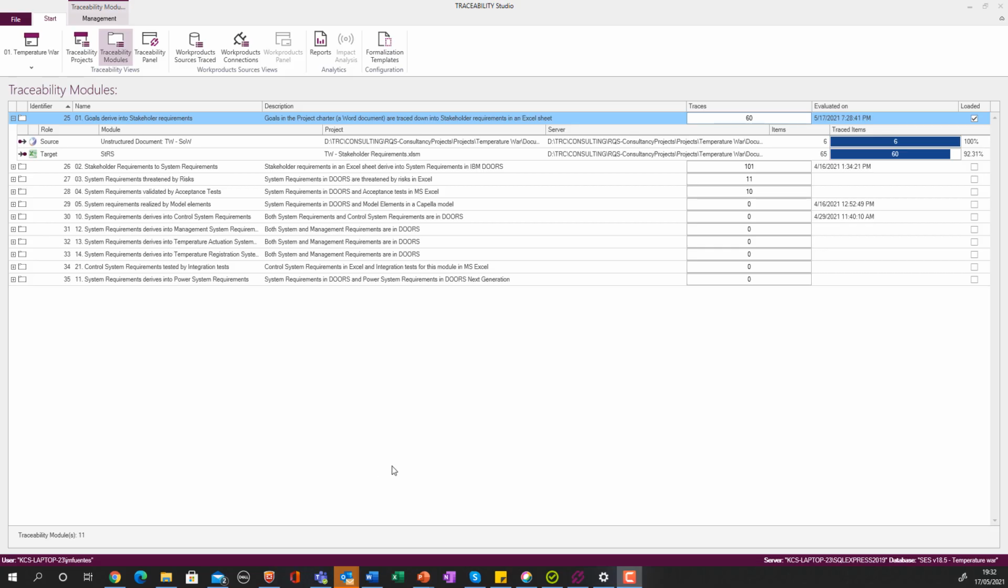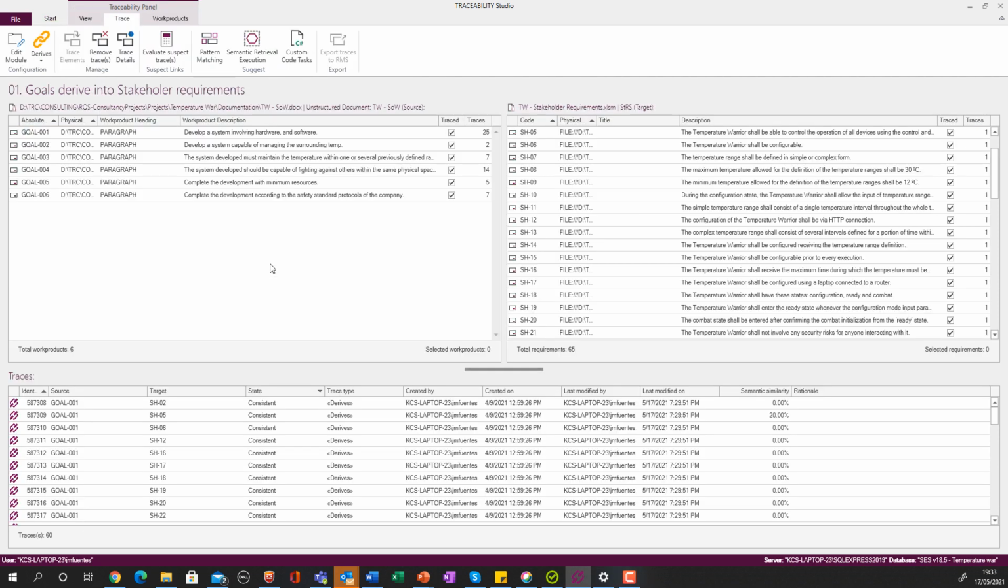TRACEABILITY Studio offers three different means of analyzing suspect links. So suspect link is a means to react to changes in requirements or changes in whatever other item is connected in TRACEABILITY Studio. In this case, for this module, there are two documents connected. The source represents just the main goals of the project within a Word document, while the target is a series of stakeholder requirements represented in an Excel worksheet.